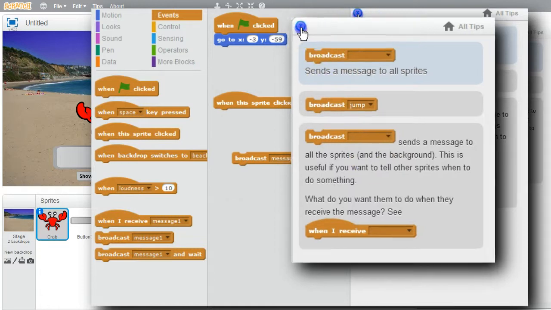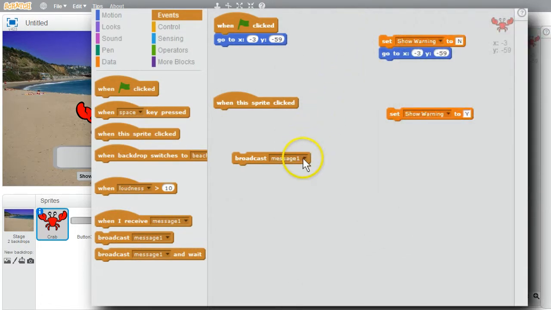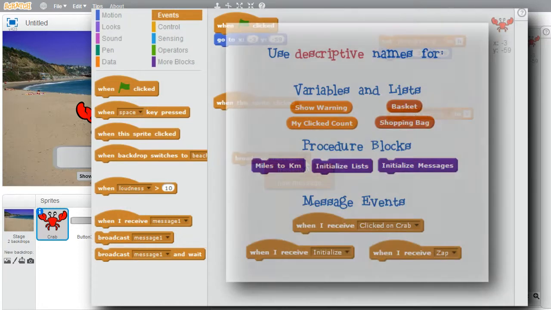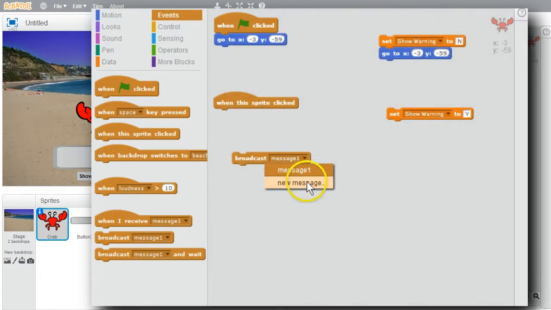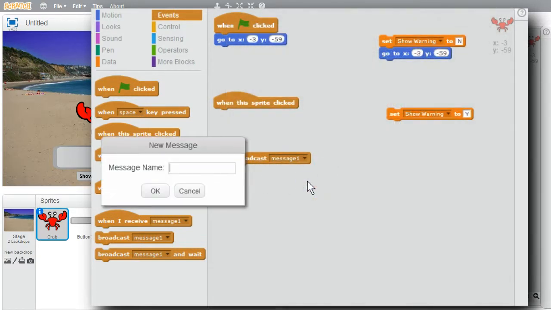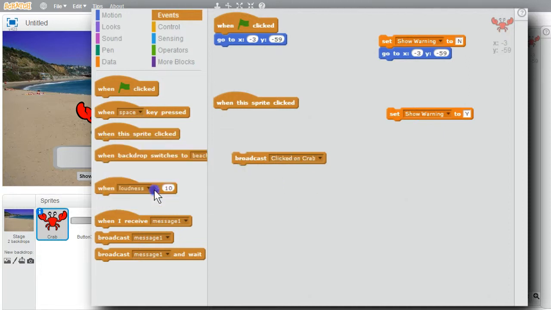I'll close it. I want to create a new message. I don't like using message 1. Just as I like to have good variable names, I like to have good message names. As programs get larger and they have more messages, it's very helpful to have descriptive message names to understand the program. New message. I'll call it clicked on crab. OK. I want to broadcast this message to the sprites when the crab is clicked on.